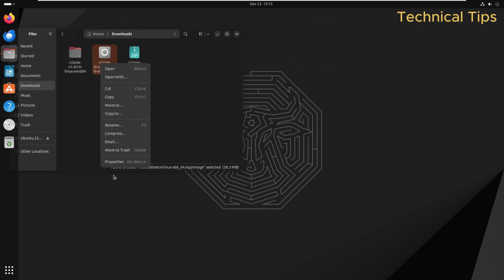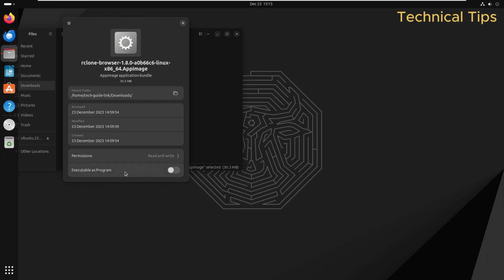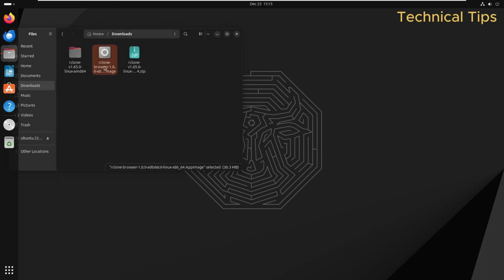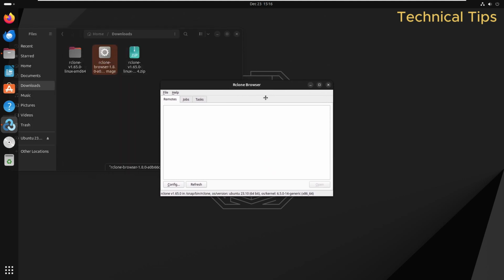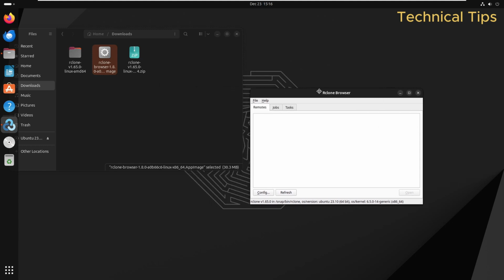So we'll right click on it and go to properties and just turn this option on because it is an executable program, and close this. Now double click it and it will open up Rclone browser. So as we don't see anything over here, we'll click on file and then click on preferences. But there is one thing I want to show you before we proceed further.